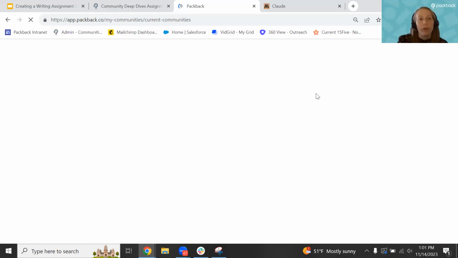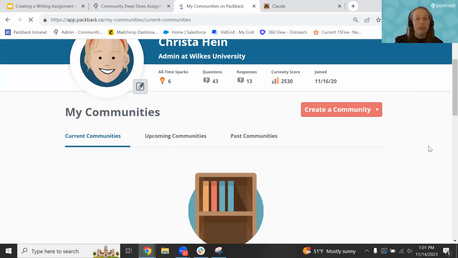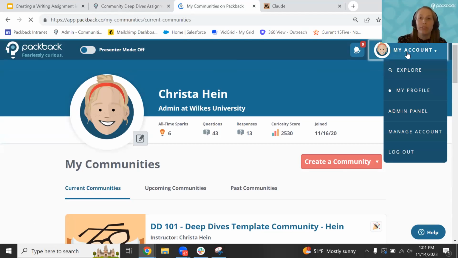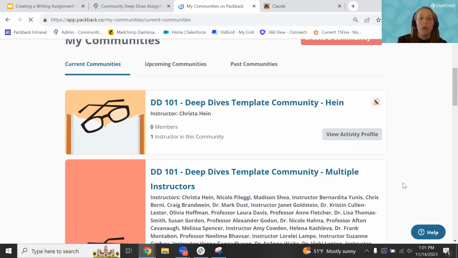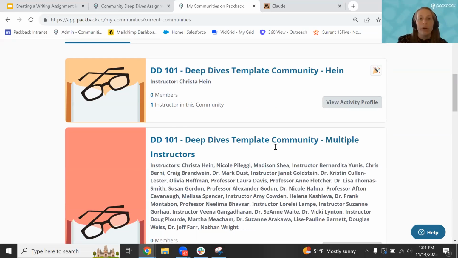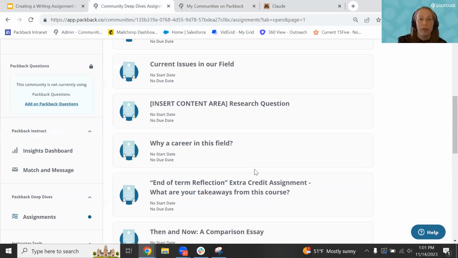When you log into Packback, you're always able to go to your profile. If you're getting in there through Canvas or through another LMS, in the top corner you can always see My Account, and that's where you can go to My Profile. My Profile will show all of your current communities, upcoming communities, or past communities. So I created the Deep Dives template community for you all, so you can go ahead and click in there, and that's where you'll find all of the different assignments.